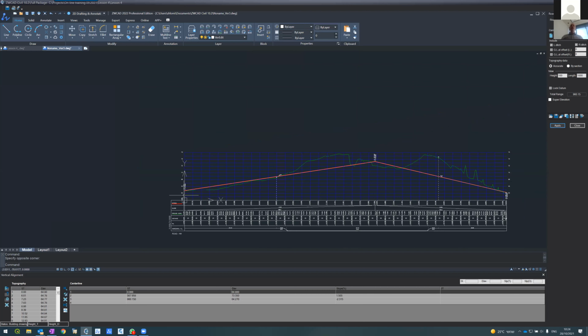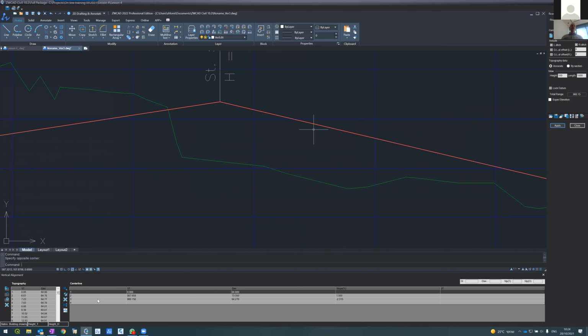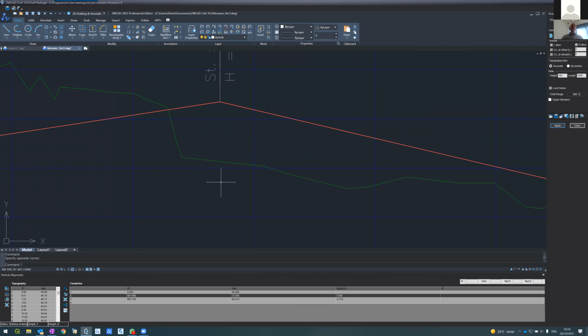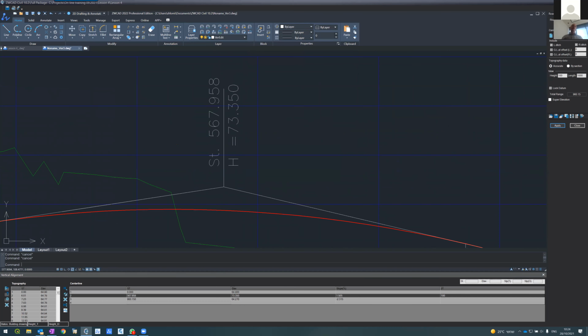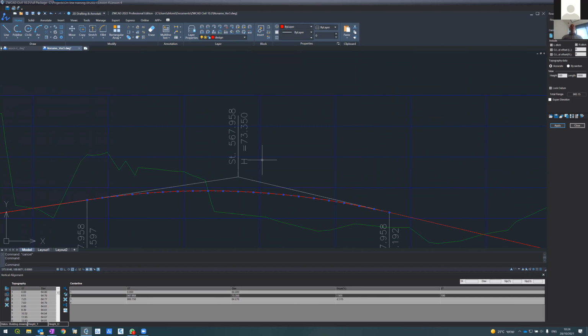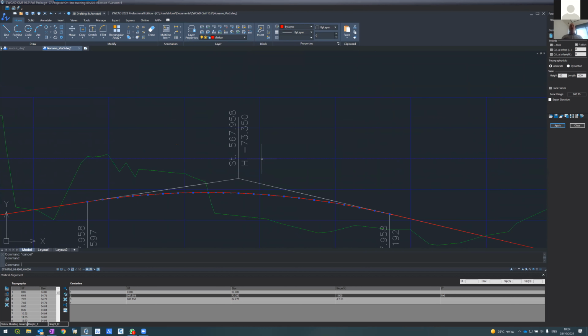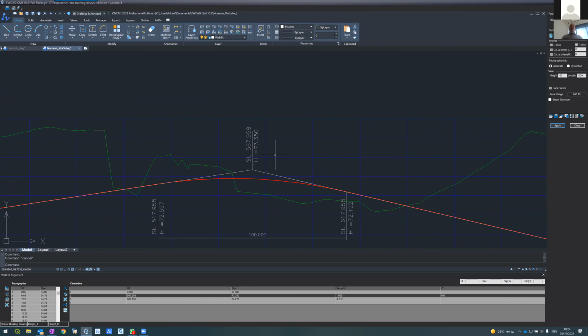Here, I want to add a vertical curve. So this is the second IP, right? This is 567.95, which is this one. How do I do it? Stand on the 2t, which is the length of the curve, and change it to 100 meter, and press apply, and apply again. Now I'll get a curve of 100 meter here. Here it is. This is the curve.